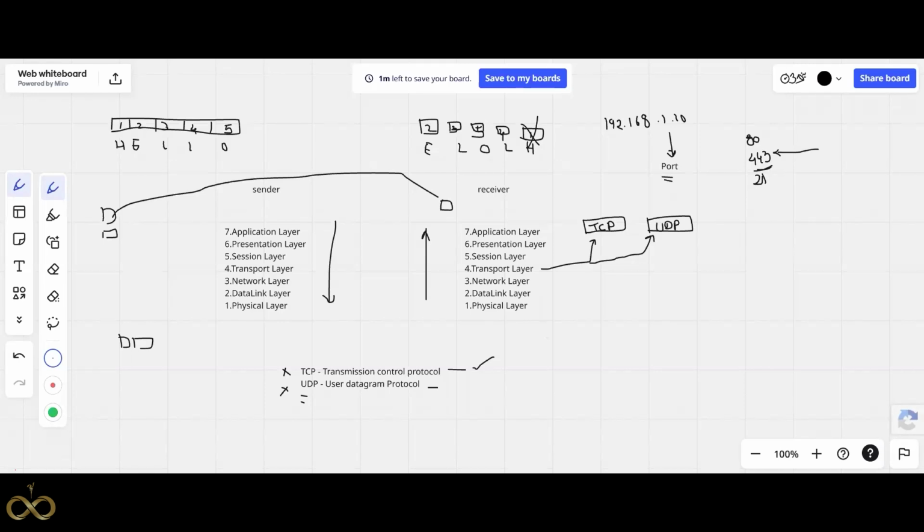If you see this data, this can be a case of UDP. It doesn't care. It's just sending the data, no matter how it is received at the receiving end. All the packets have reached, yes, but does the sequence matter? No, not at all.